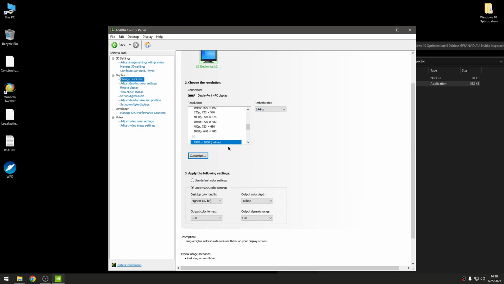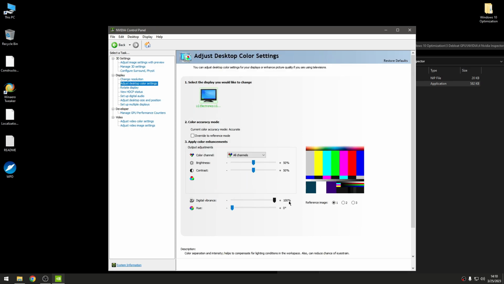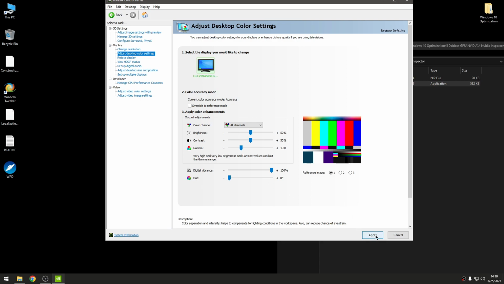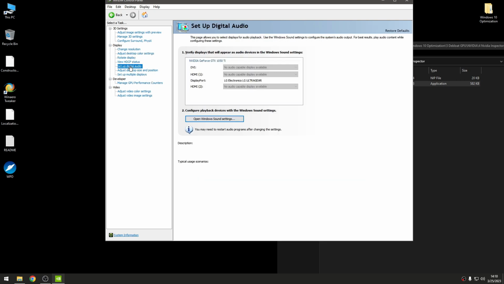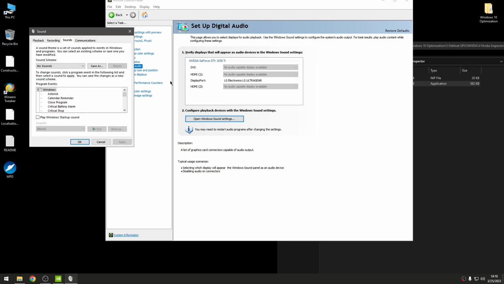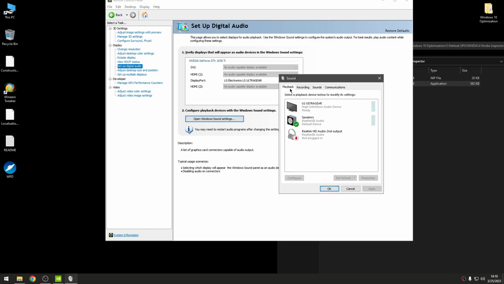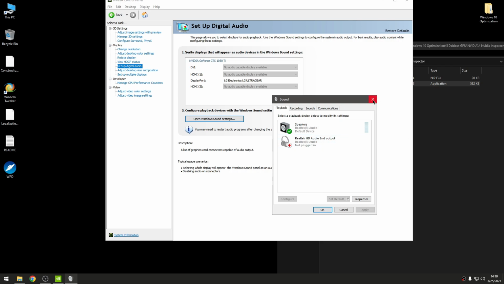Select your refresh rate, the maximum color settings. Adjust the scope color. In my preference it's 100%. The digital vibrance, that's what I mean. Set up digital audio settings. For this, when you install the driver, you must remove some devices that you don't use. Okay.